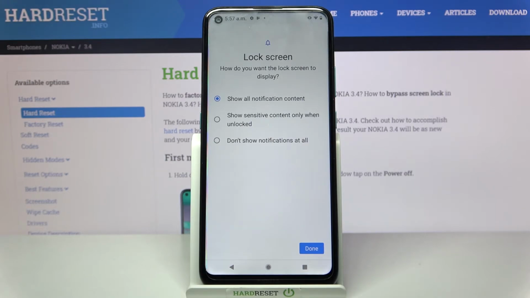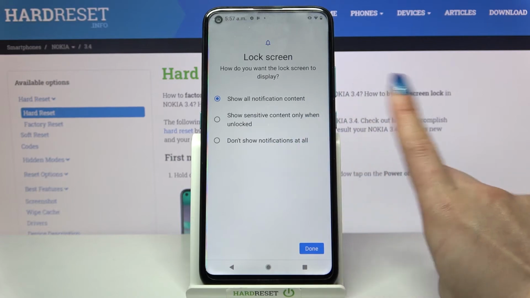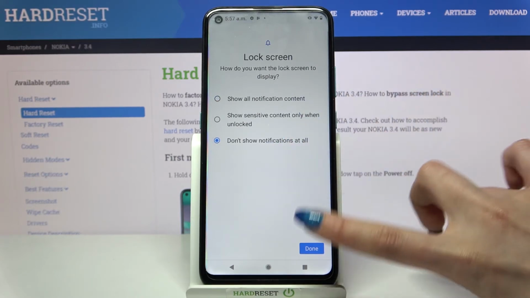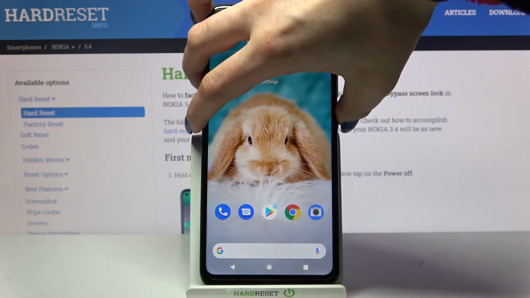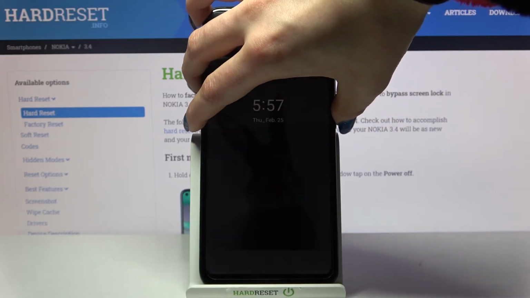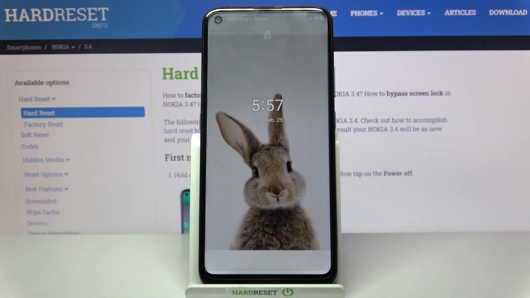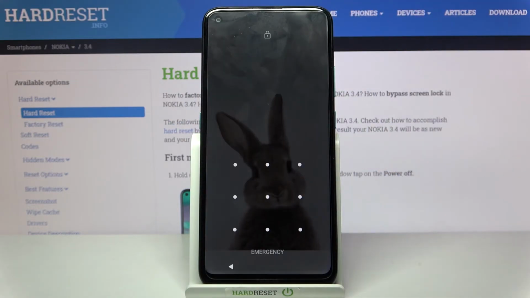How do you want the lock screen to display? Select one of the options, for example, don't show notifications at all, tap on it and tap on Done. So now when I turn off my screen and turn it back on, I can see that pattern is required.